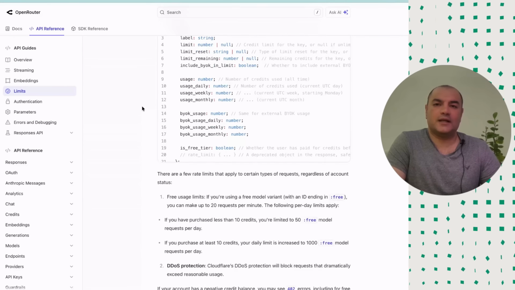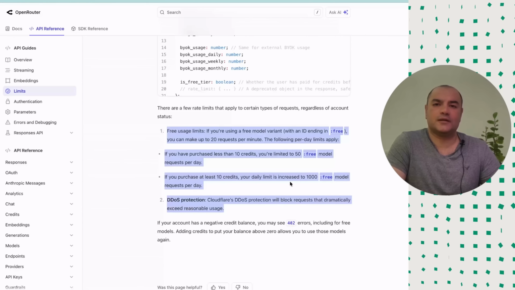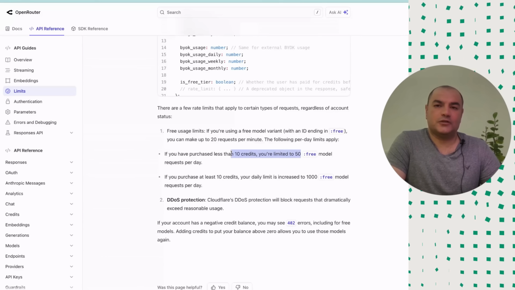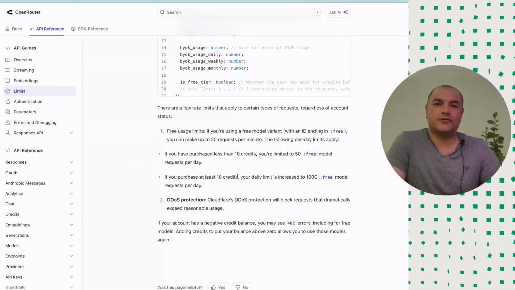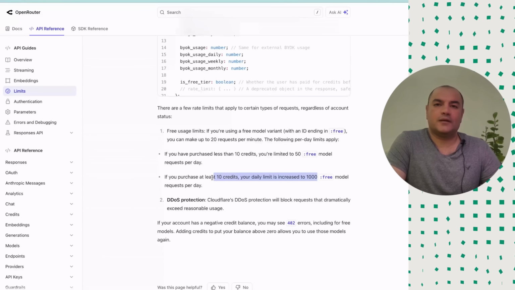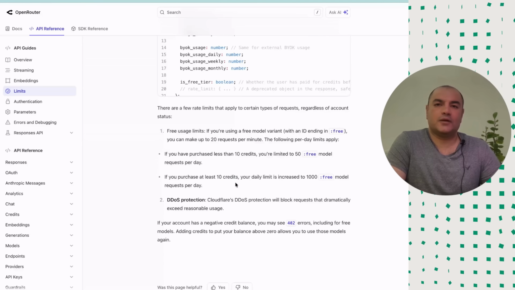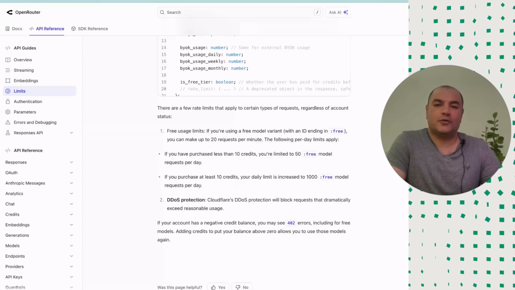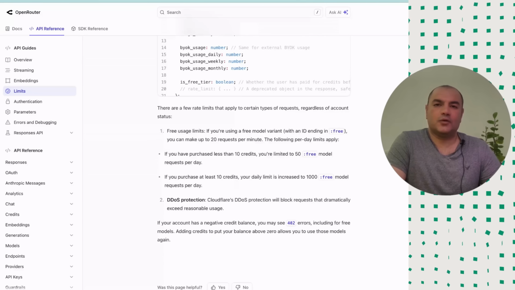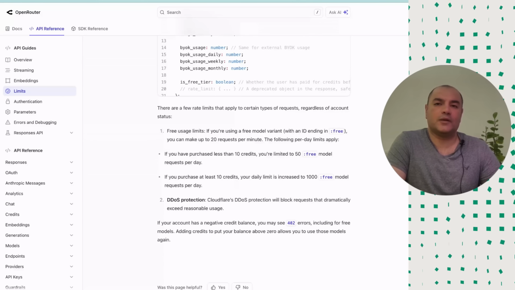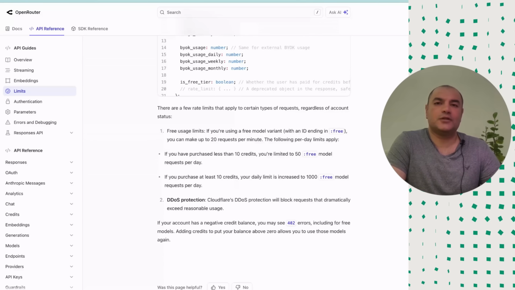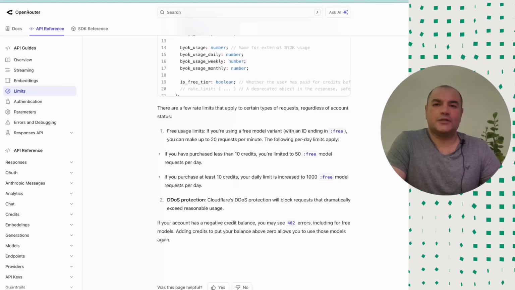Now, there is a catch with OpenRouter's free tier. If your account balance is exactly $0, you are hard capped at 50 requests per day. However, if you load a flat $10 credit onto your account, not a monthly subscription, just $10 sitting there, your limit instantly skyrockets to 1,000 requests per day. For standard coding use, that is essentially limitless.